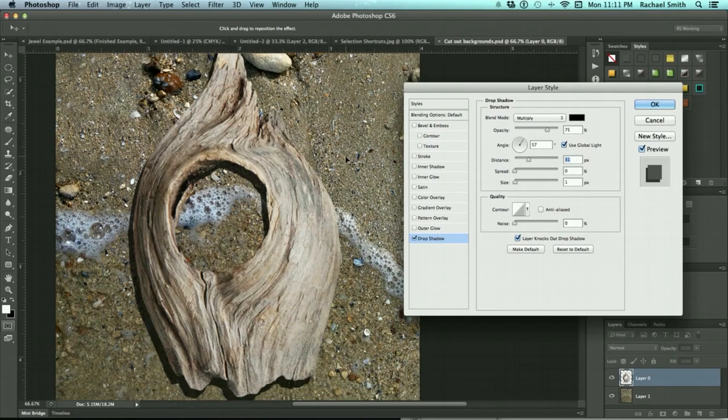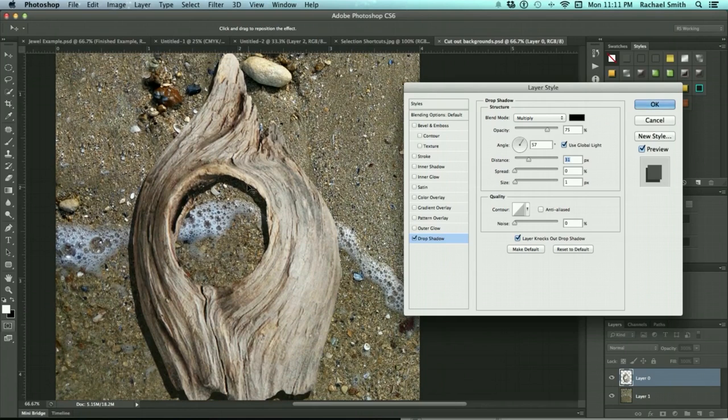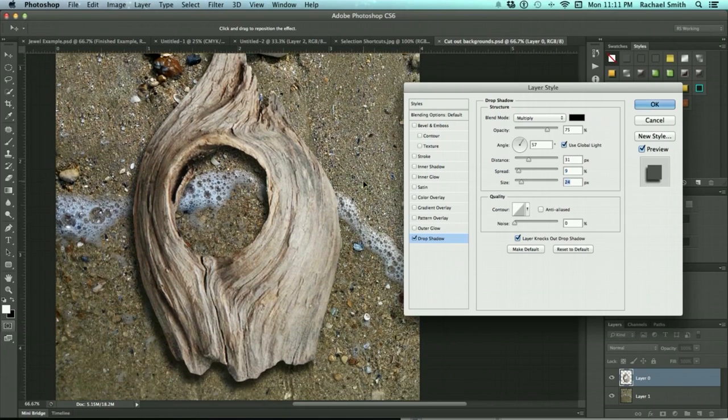Now that I've adjusted the distance, it looks a little better but still a little weird. So let's change the edge of this shadow to soften it by spreading and a little bit of size. And there, all of a sudden, it looks like it might actually belong to this environment.